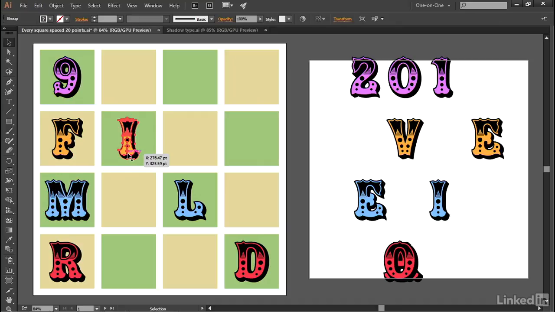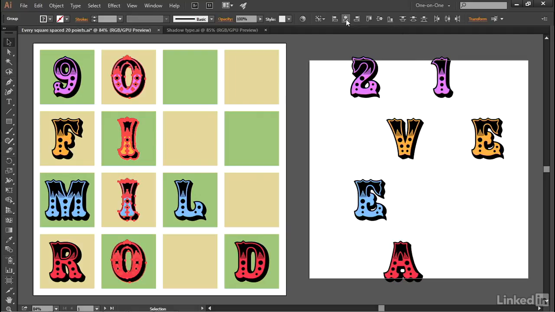Now you want to click on the I to make it active, then shift-click on the 0, the purple 0 there, shift-click on the blue I, and shift-click on the red O. Then click again on the orange I to make it the key object, and click Horizontal Align Center to move those guys into position. Now click on the L to select it.